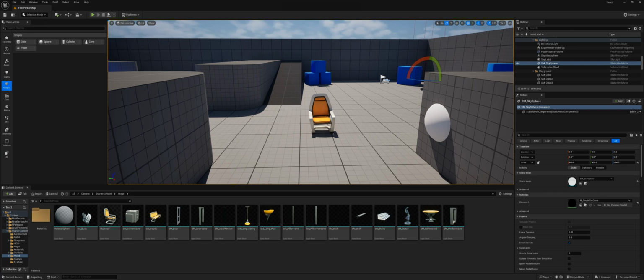So this has just been a basic introduction to Unreal. I hope you can start placing objects down and stuff like that. And there'll be another video going over lighting and stuff like that coming soon.